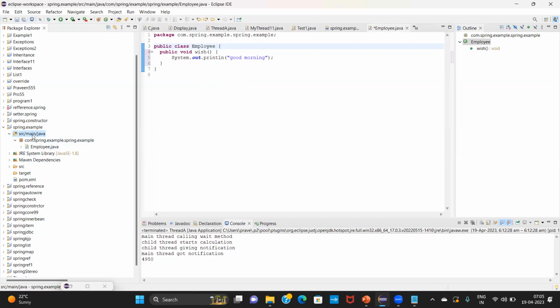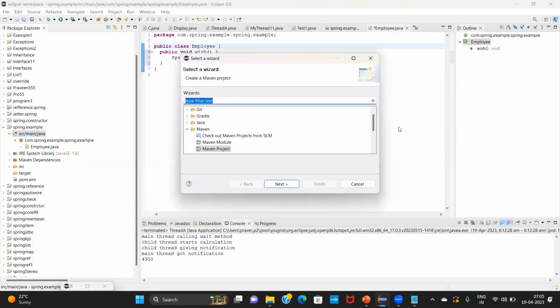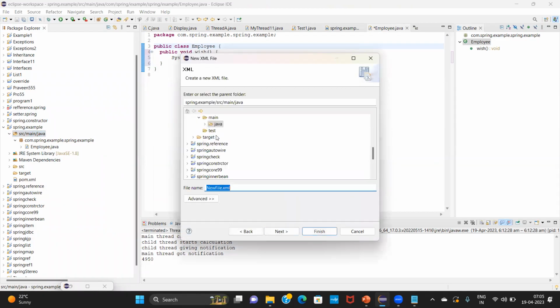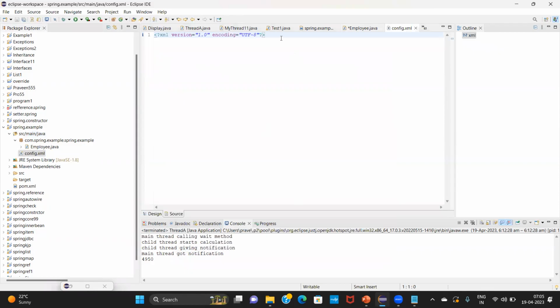Click on this source-main-dot-java. Go to new, other, and go to XML. Double click on this XML, and there is an XML file there. For example, I will save this XML file as config.xml. Click on finish. Now, whenever you create an XML file, there will be an empty file here.